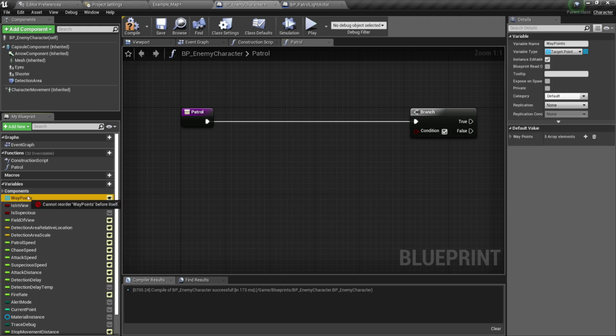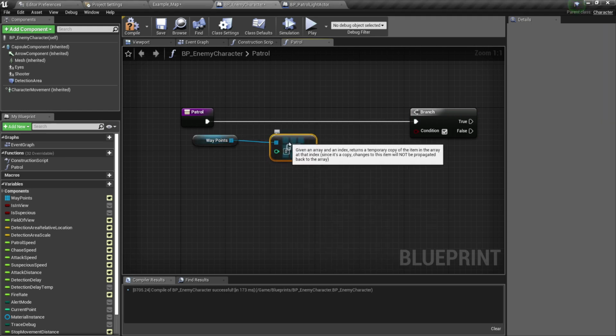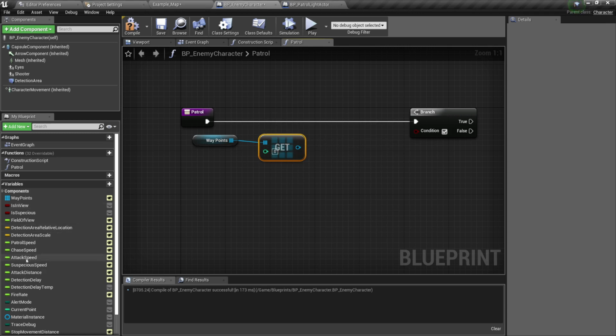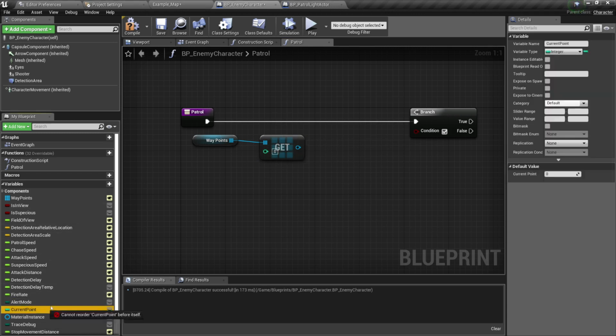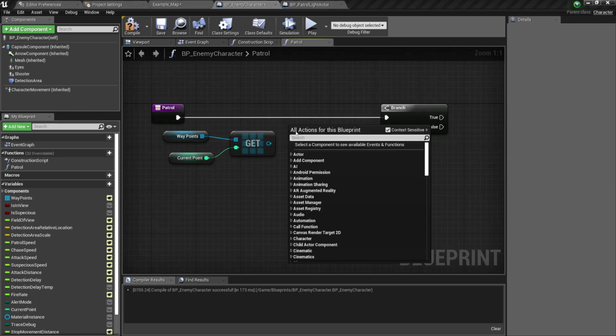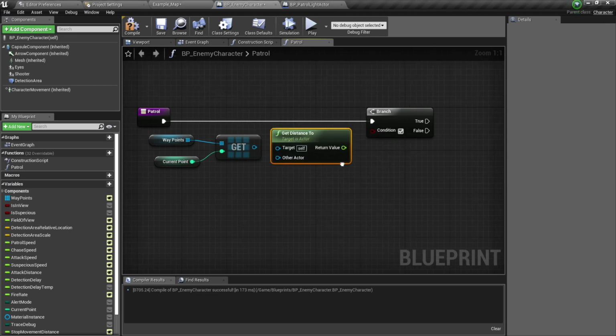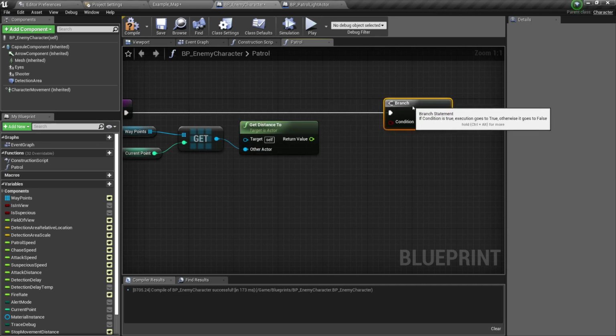Well, I'm going to get these waypoints, and this is the variable for the waypoints, and from there I'm going to get a copy of the waypoint at the current index, or basically the current point. So I'm going to copy it like that and plug it in over here. And next I'm going to right click here and say get distance to, and we want the distance to ourselves, and we want the distance to the waypoint.